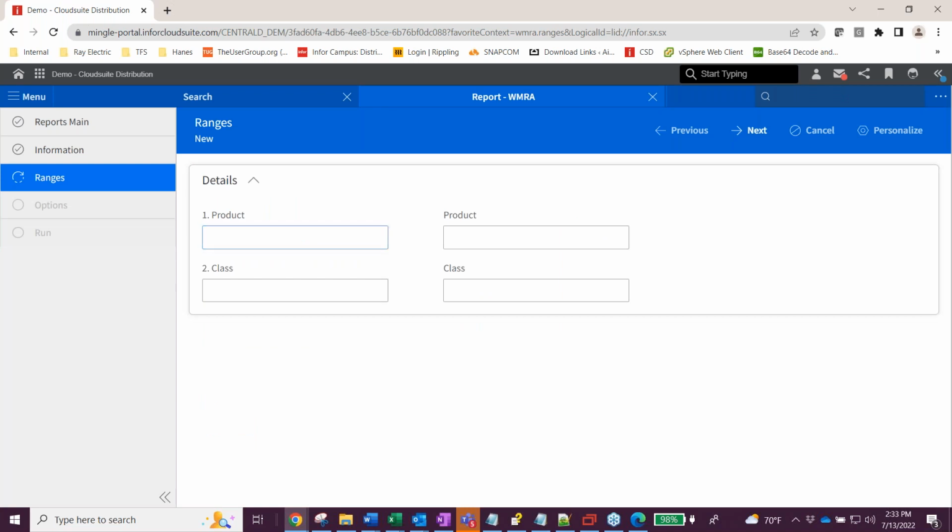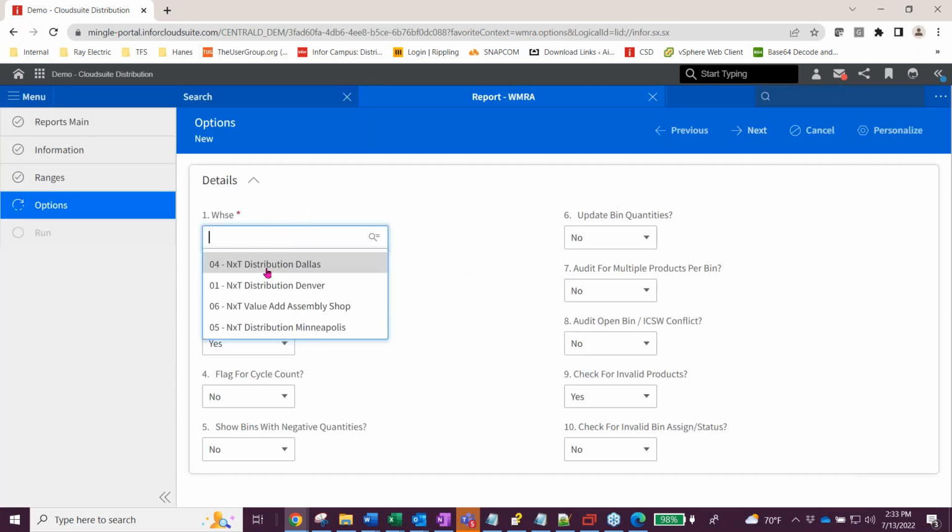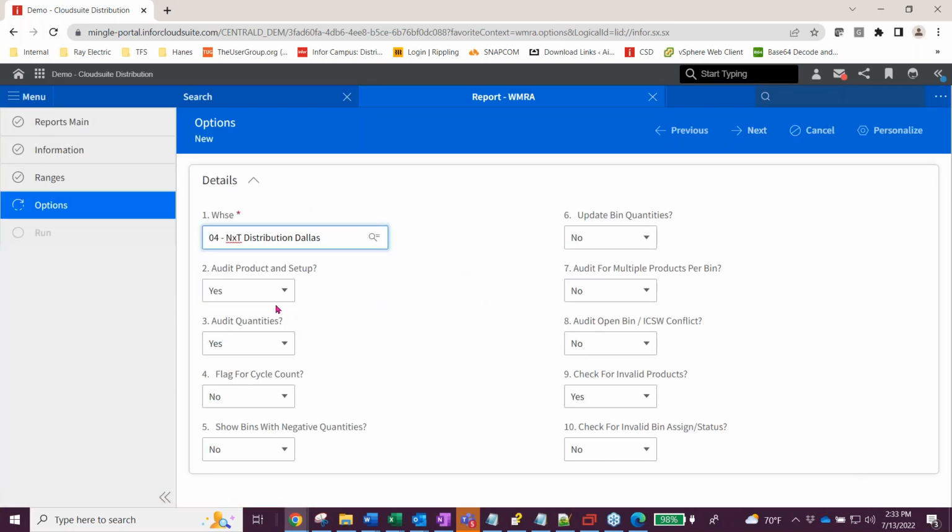Next, we can put in a product or a class. We can do this, audit product setup, audit quantities. Basically, it's showing you everything that may be wrong, right? Looking for invalid products. Do we have an open bin ICSW conflict? Anything in here that you might need to fix, it's going to run through it.